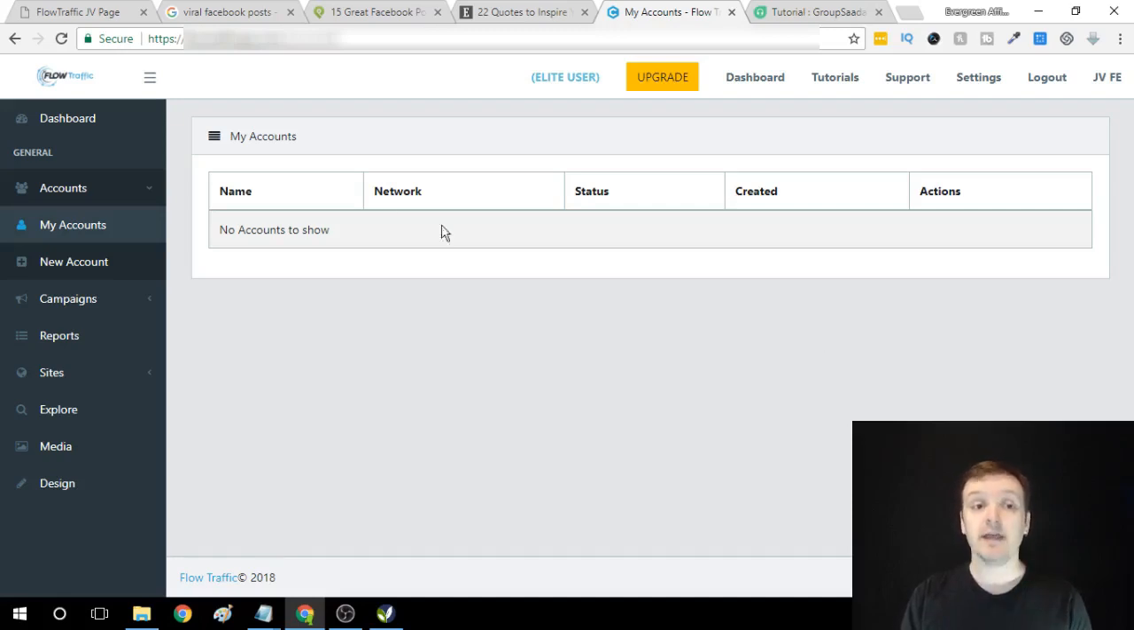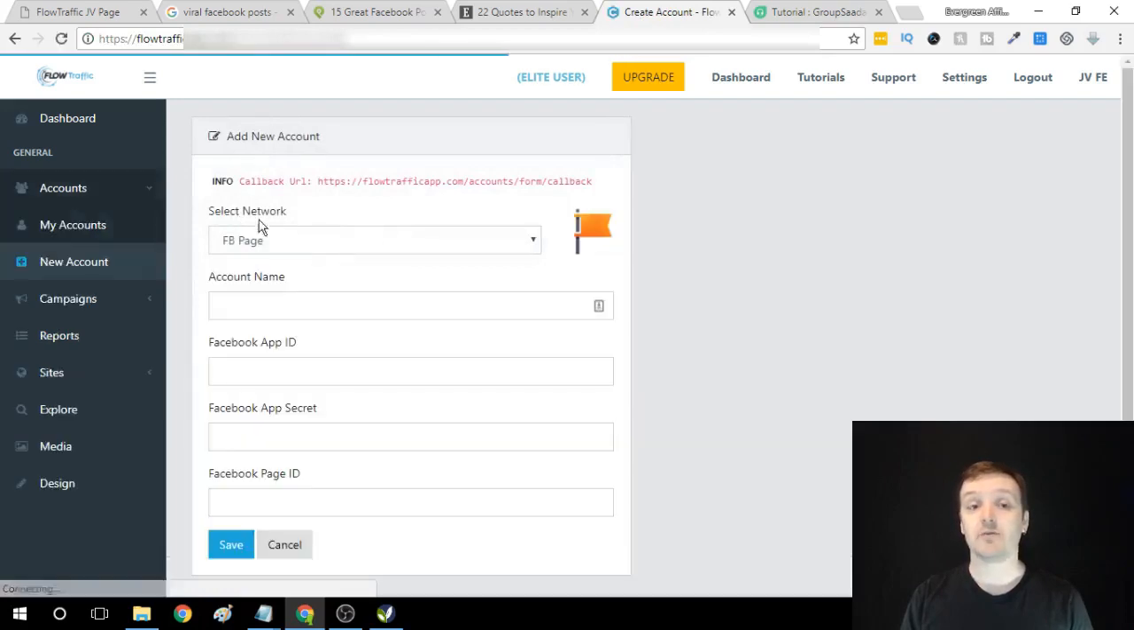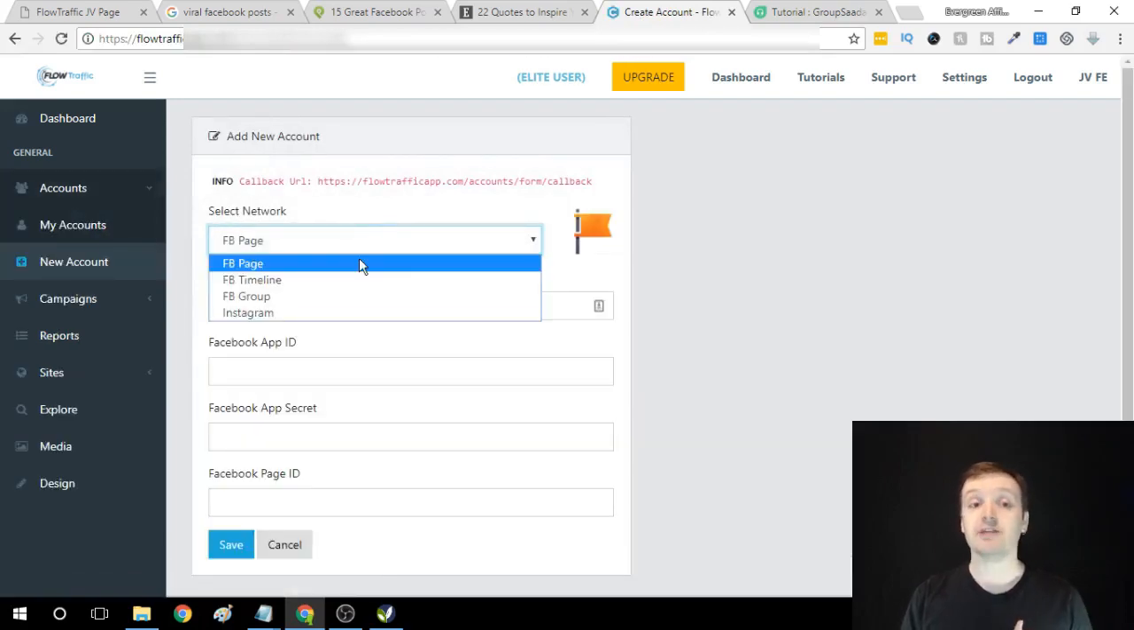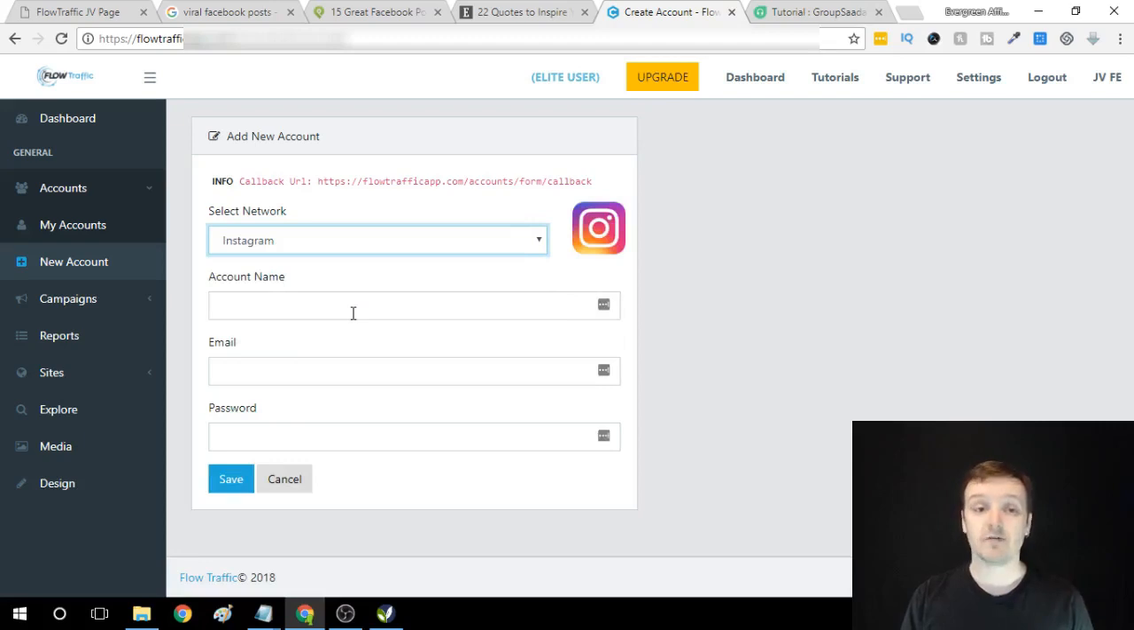steps. Number one, activate your accounts or sync up your social media accounts with FlowTraffic by going to accounts here and then new account. Now, as you can see here, there's a network option to select the network, and you can integrate your pages, your timeline, or your Facebook group, and then as I mentioned, Instagram. In the case of Instagram, we're just going to want to put in your account name here, and of course mine is Evergreen Affiliate, and then the email address associated with your account, and then of course the password for your account. All right. There we go.